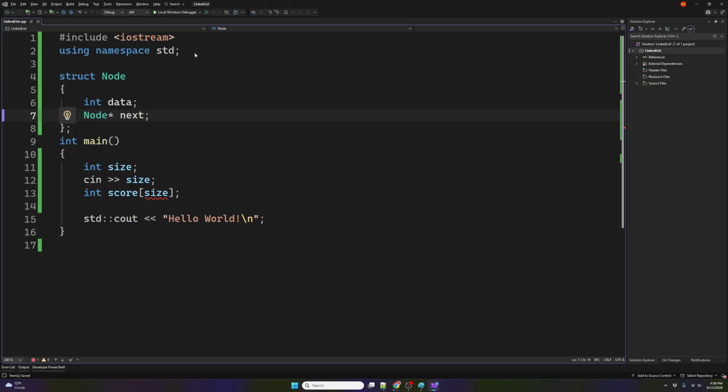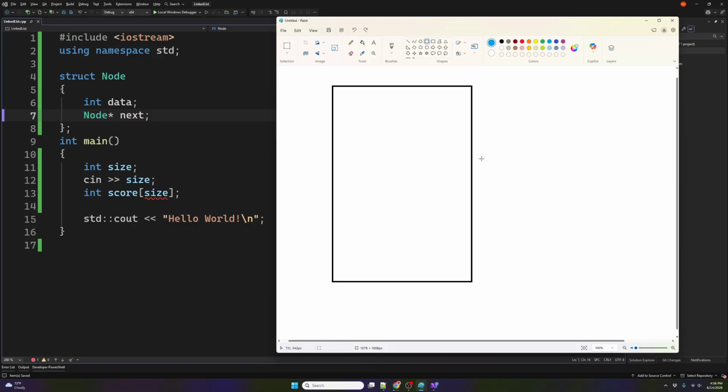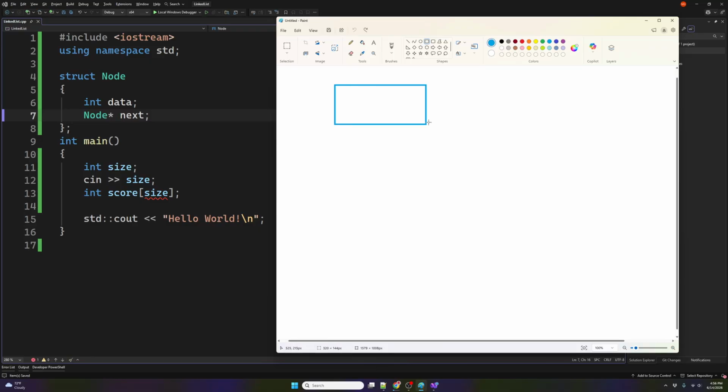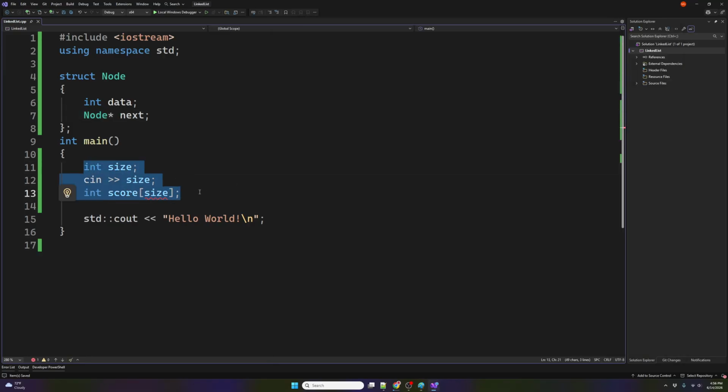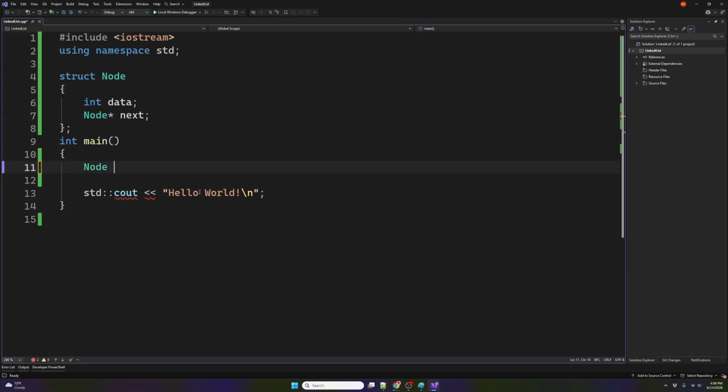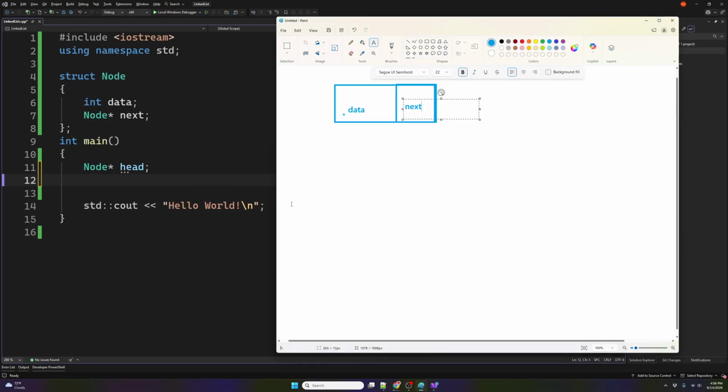Okay, so if you want to visualize this, let me undo this one, and this is a node piece, and it has two parts. One of them is the data itself. This is the data part, and the other one is the pointer to the next item. Okay, let's try to do this in a second. So if I create a node, let's call this a head node. When I do this, this is created on the stack. Here it is. This is the stack.